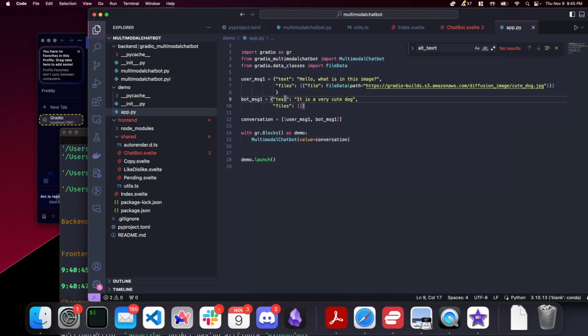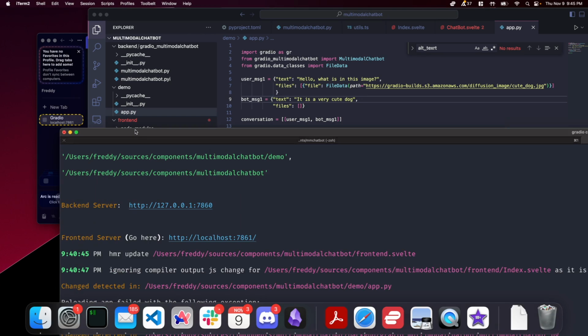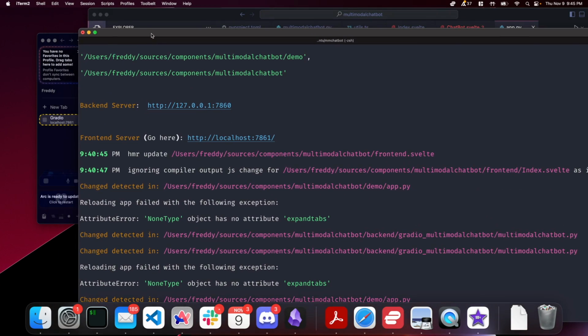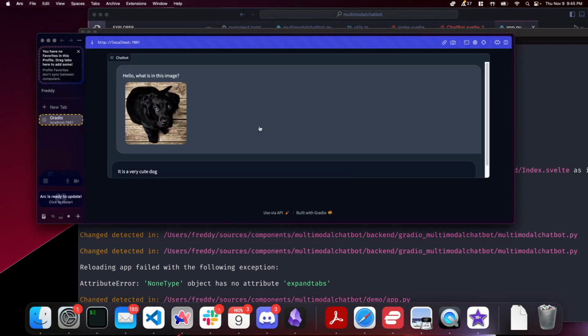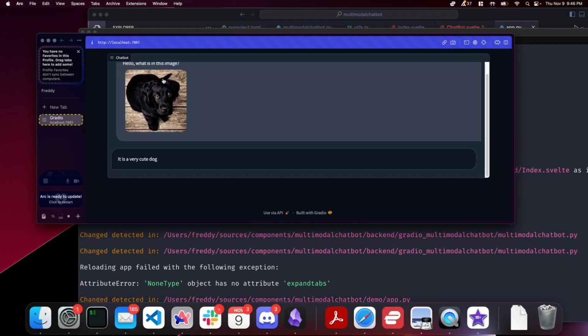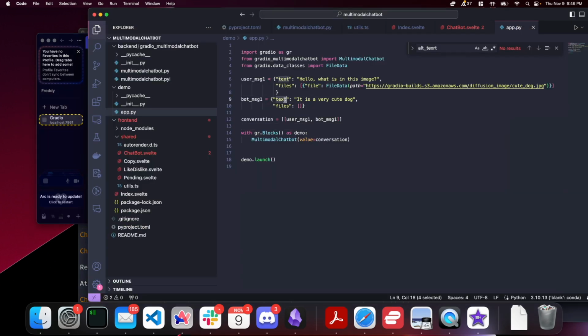Oh, test text. Damn. Okay. Oh, there we go. Cool. So, hello, what is in this image? It is a cute dog. Awesome. So that worked.